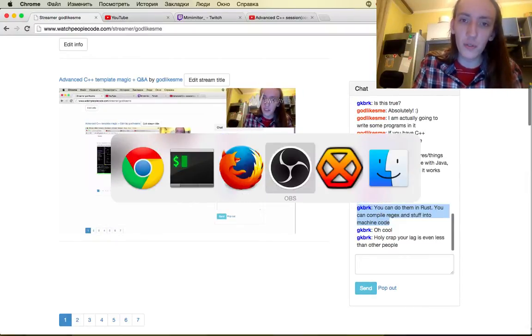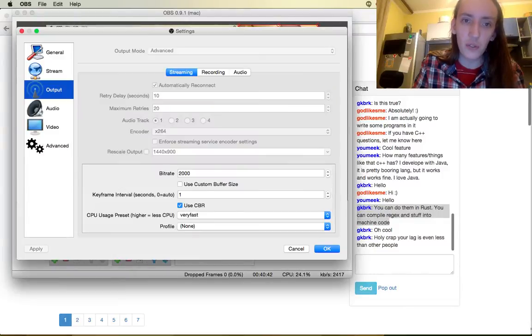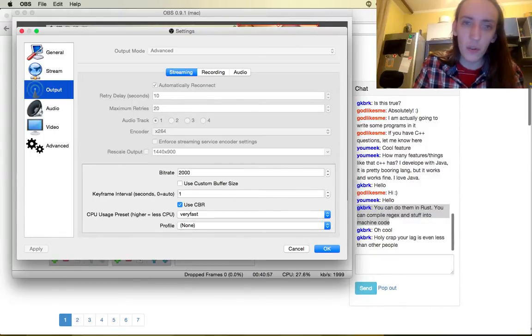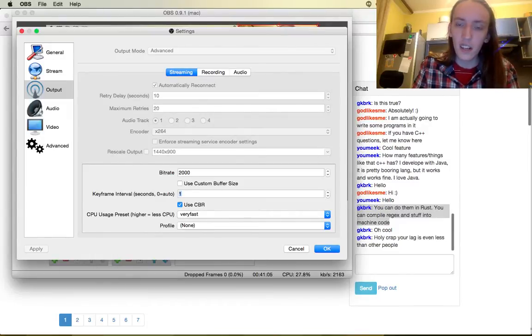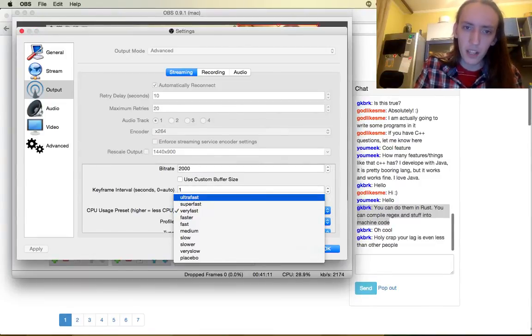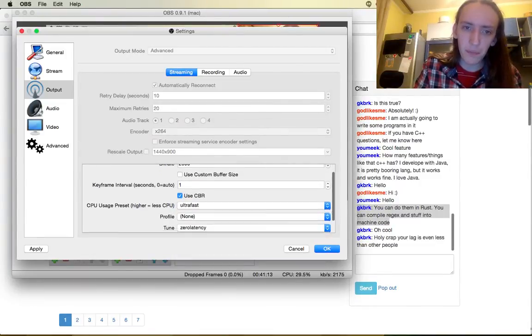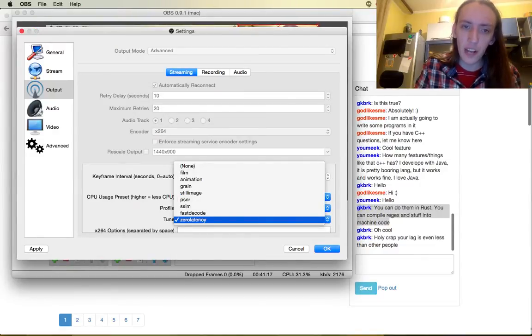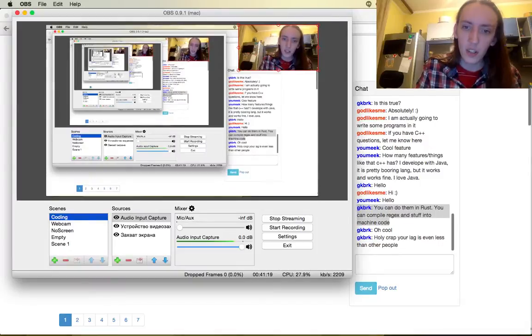Yeah, because I also tuned my OBS to have much less lag. So if you need my OBS settings, you can use them. Basically, you go to output, and the most important stuff is here. Just set your bitrate to 2000, keyframe interval to 1. You can use CBR, but you can also use VBR. And actually, it's much better to use ultrafast. And it's important to add tune zerolatency.